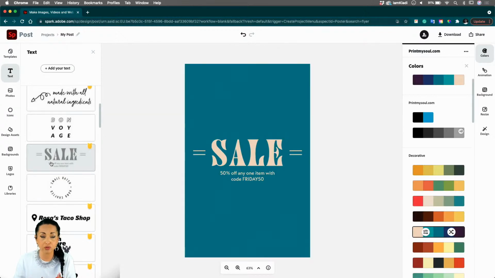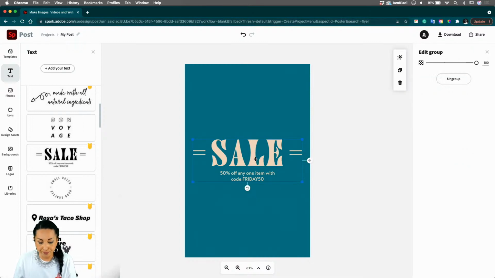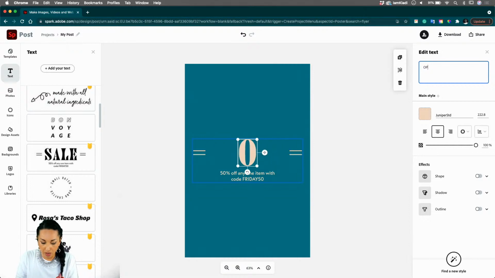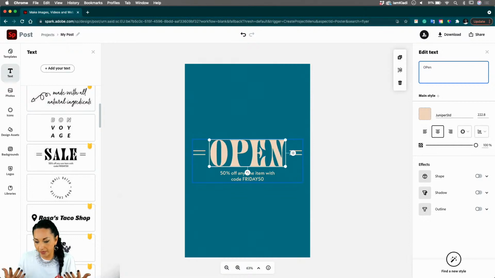And again, all you have to do is to click once and you'll see it appear in the middle of your artboard. Once you double click on the text, you will have the option of writing whatever you want there. So, if you want to write open, that's the way to go. Just double click and then select edit text.